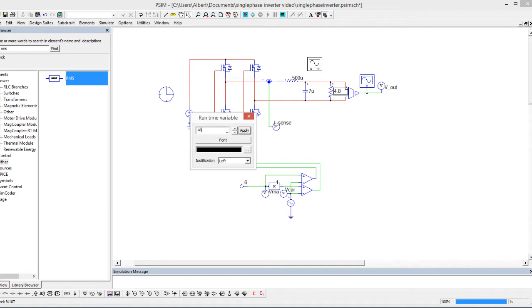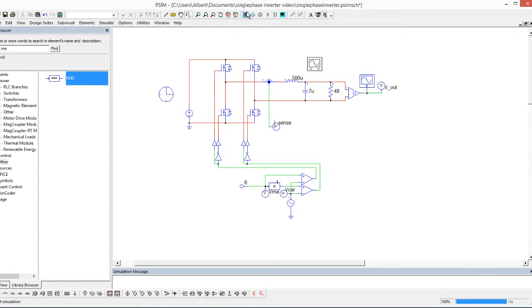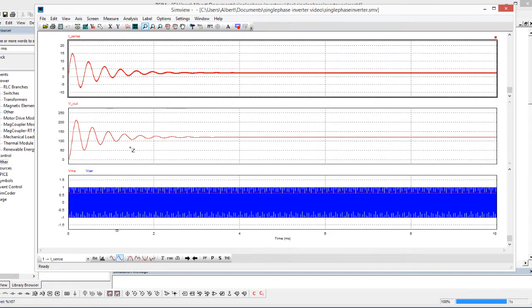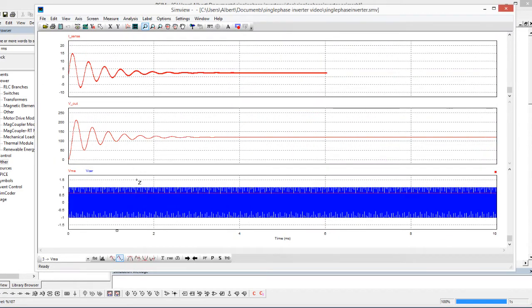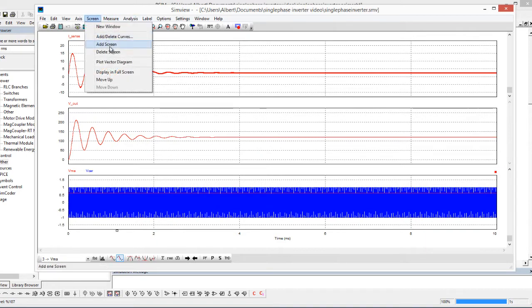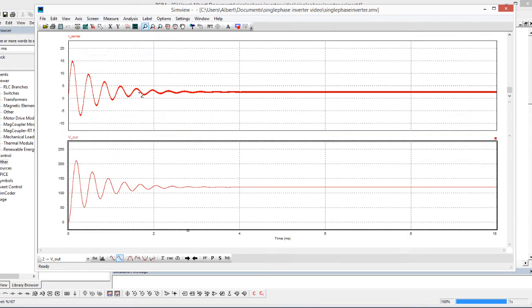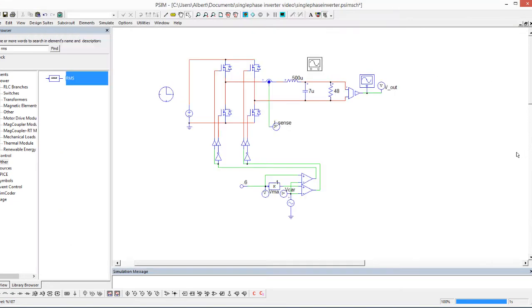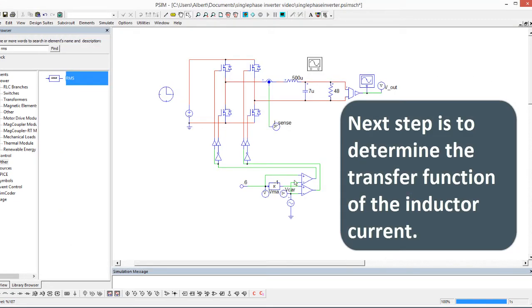So if we look at a 48 ohm load, so 300 watts, we should see a different interaction, and we do see that. So let's just delete this screen down here. We can see a little bit of ripple before we hit steady state, and steady state occurs around, we'll call it, 5 milliseconds. So what I'm going to do is set up an AC sweep, and we'll look at doing a sweep with the 48 ohm load to pick up the open loop plant response.